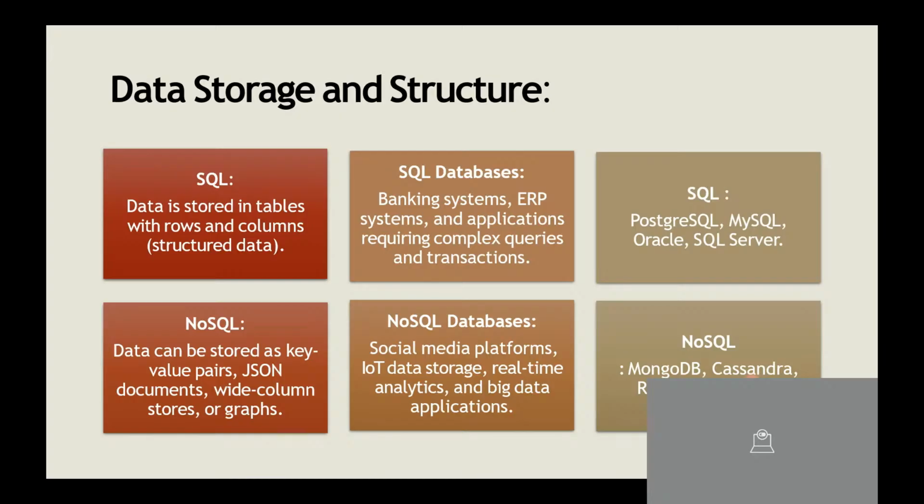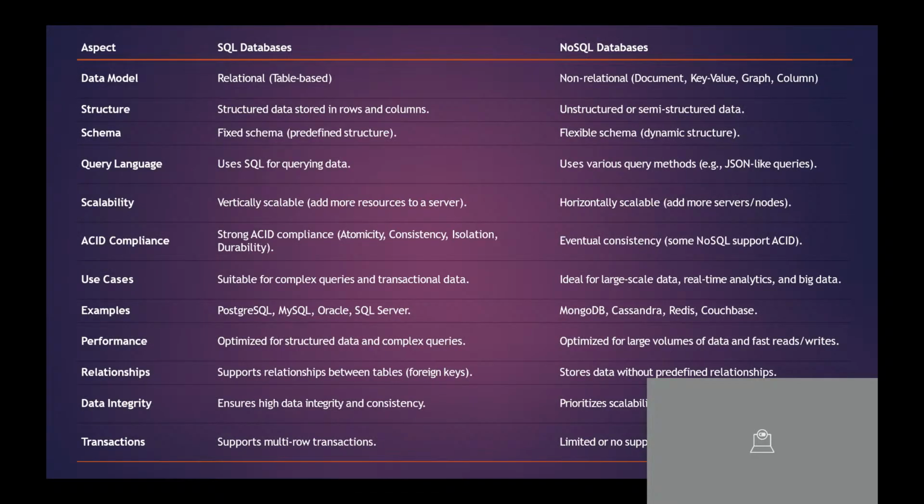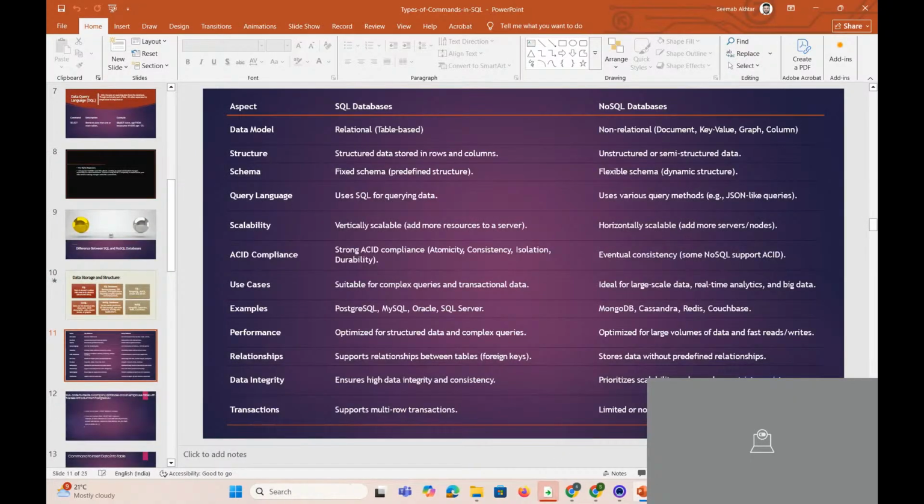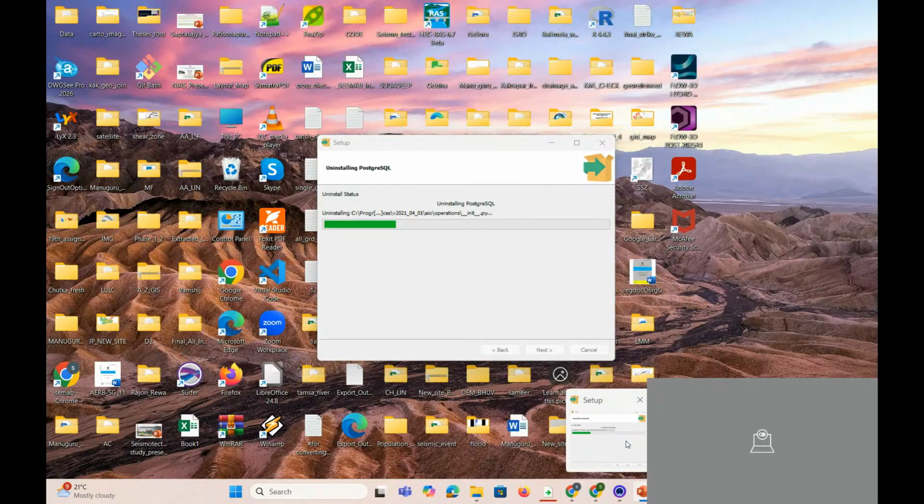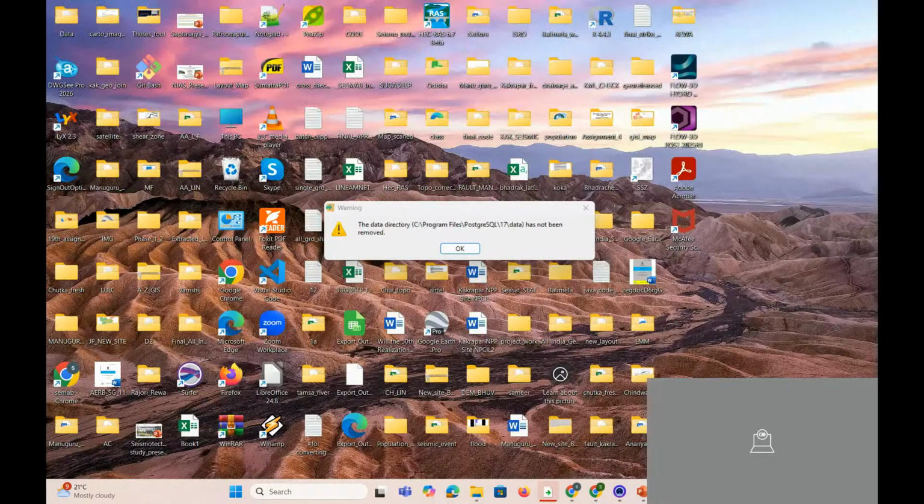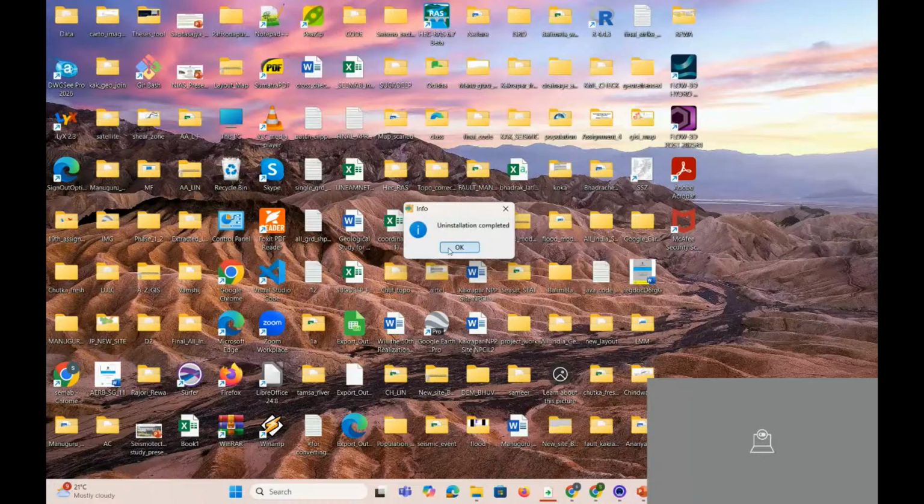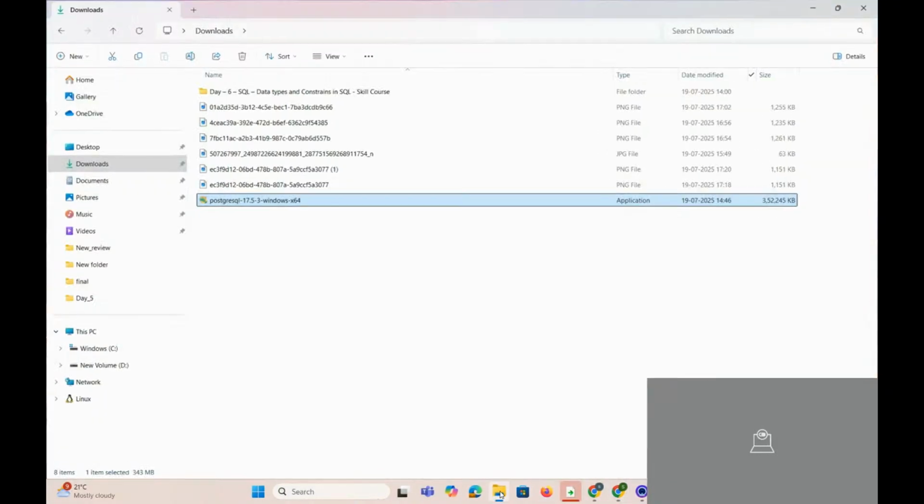So these are the differences between SQL and NoSQL. Simply, SQL is structured data in rows and columns, and NoSQL is unstructured data. We will see these aspects later. First, we will see whether our uninstalling process has been done or not. So I think it has been done. Uninstall completed. Now we will reinstall these things.